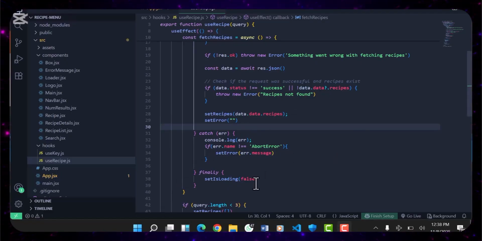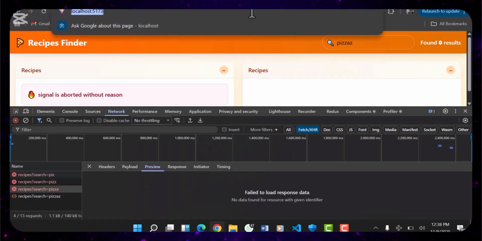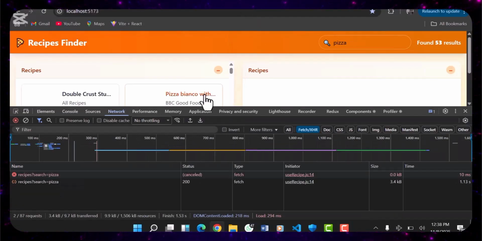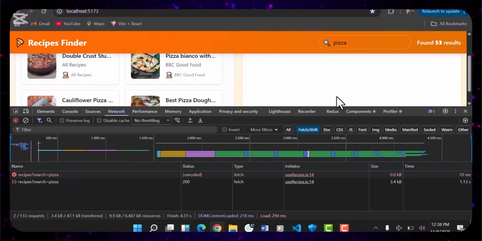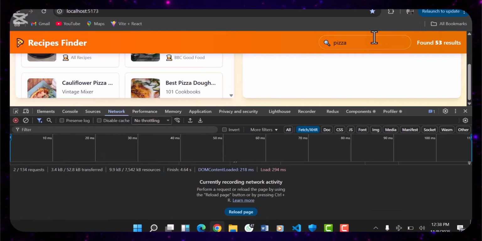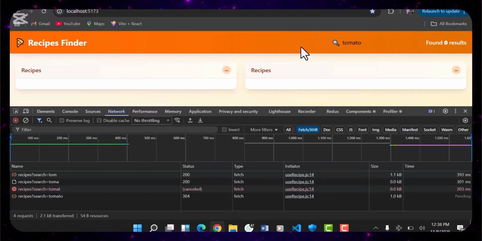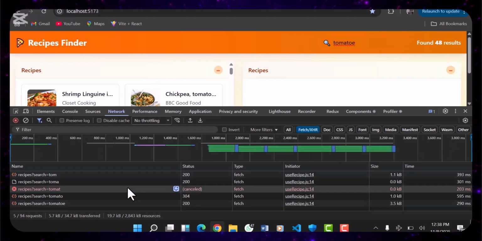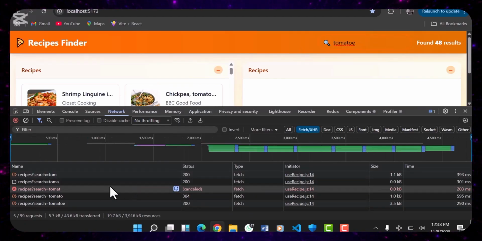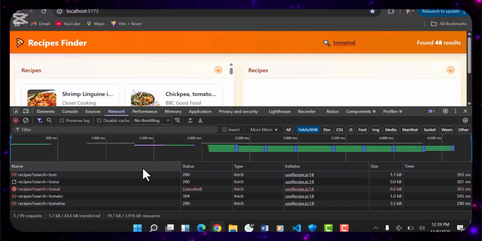Okay, so let's go back to the browser and see how this looks now. You can see we now have a result, so that error is gone. Let's clean this up and search for something else. You can see every other request that was not valid gets cancelled. Like this particular one gets cancelled. So we no longer have that many HTTP requests going on at the same time.